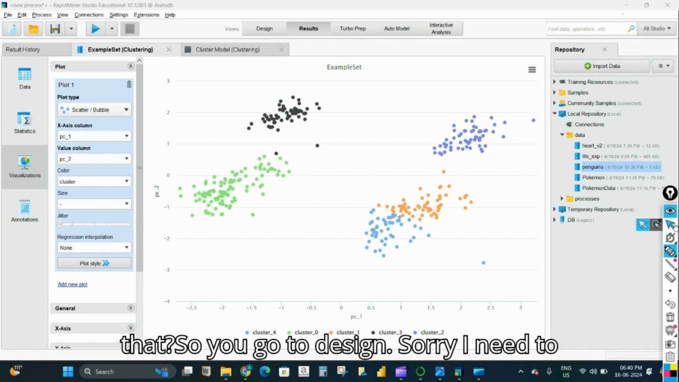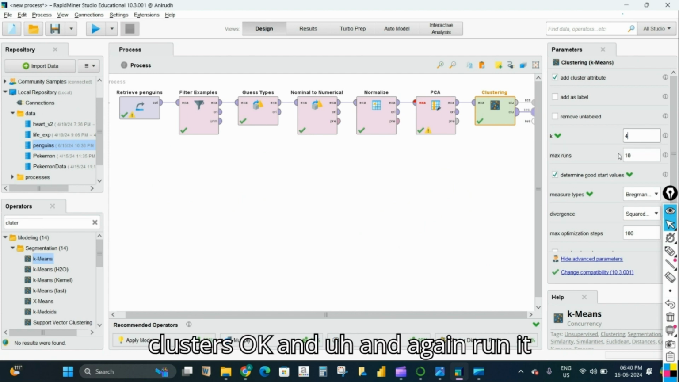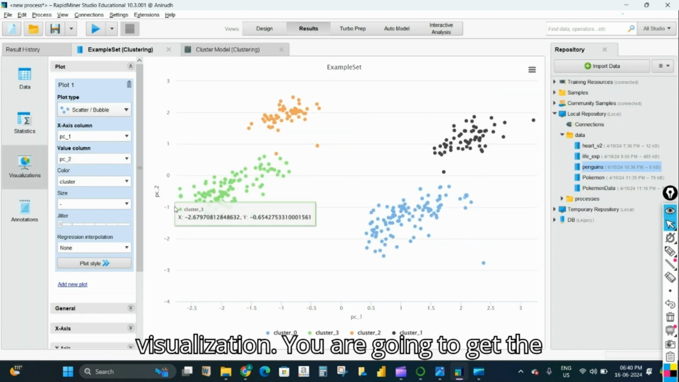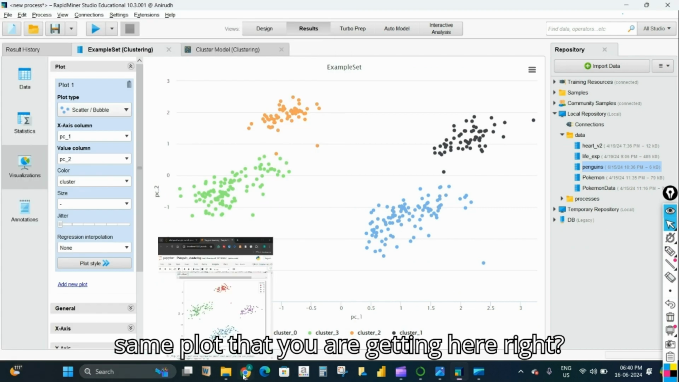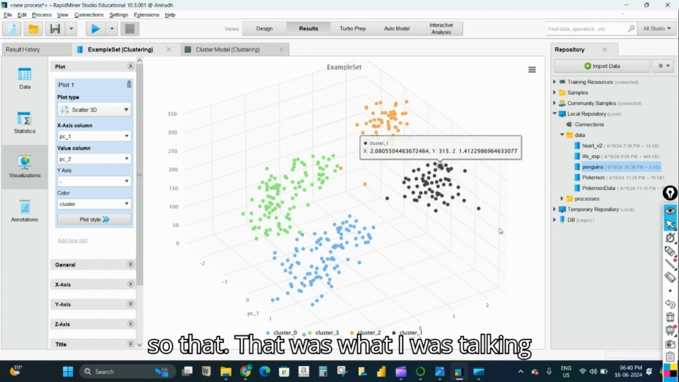You go to design. Sorry, I need to change this. You go to design and then to clustering, and instead of 5, you can do 4 clusters. Then run it and go back to the visualization. You are going to get the same plot that you're getting here, right? Let me also show you the 3D. That was what I was talking about.